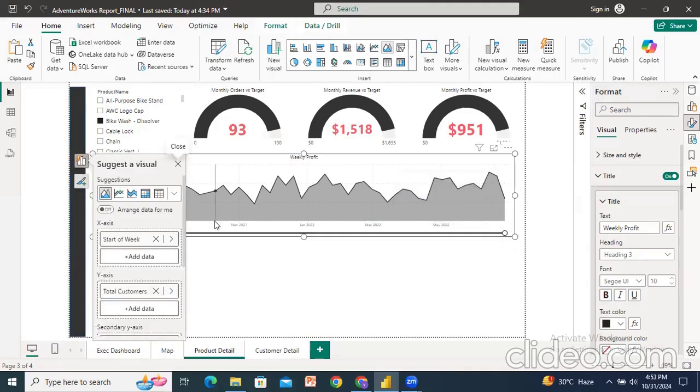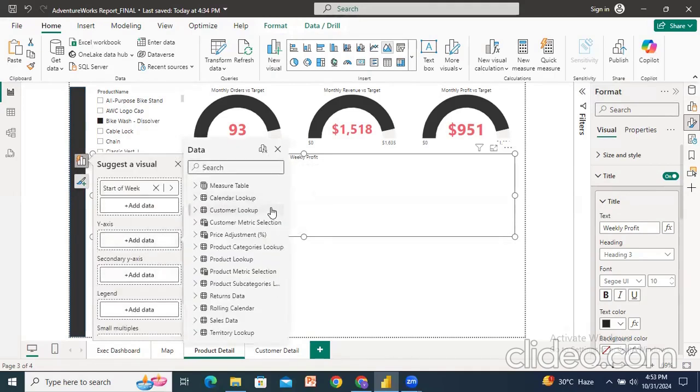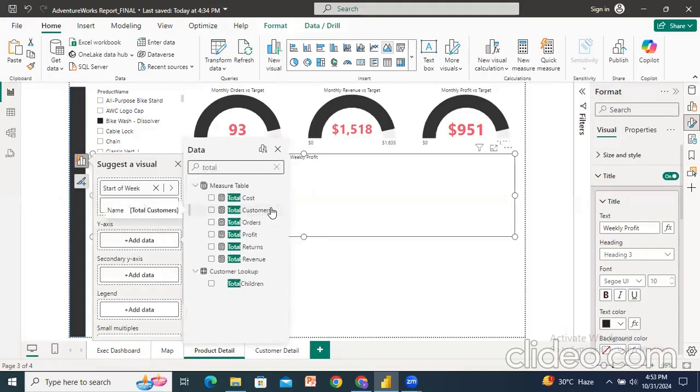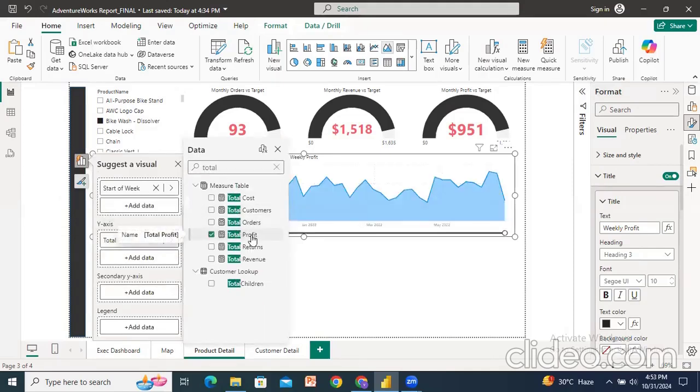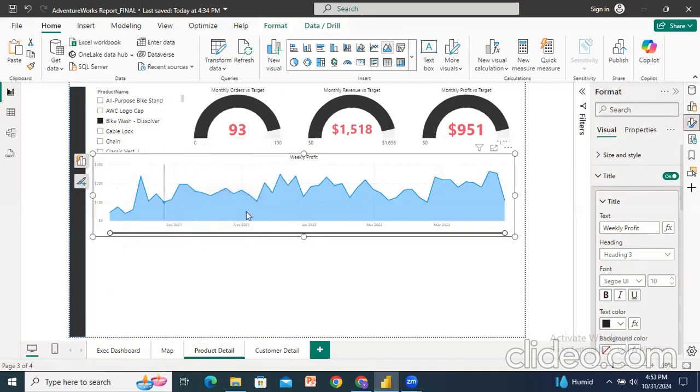Now I'll do one thing. For x-axis, by default, I have taken start of week as earlier. For y-axis, in place of total customers, I'll go with total profit. Okay, so once I have added total profit, this is the area chart, right?